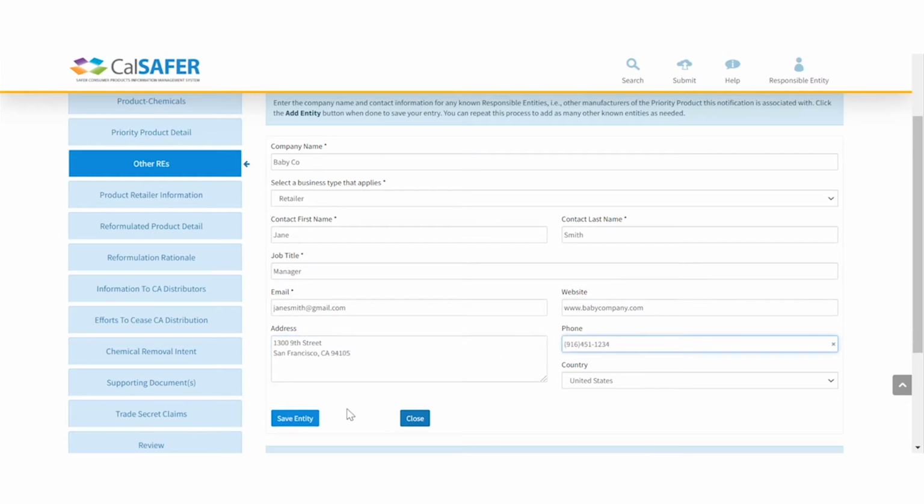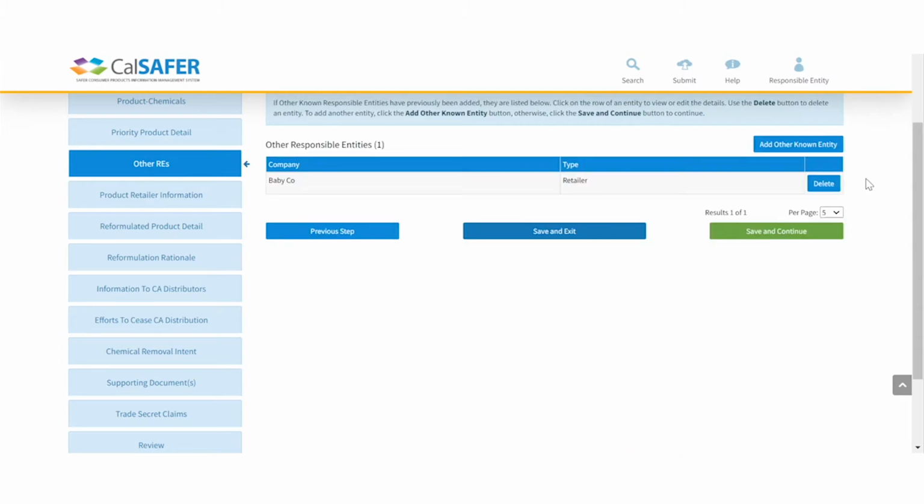Once you have entered in the information, push Save Entity. You can add another entity by pushing the Add Other Known Entity button here. Once you have finished adding entities, push Save and Continue.